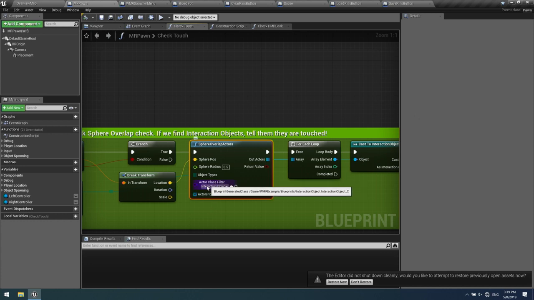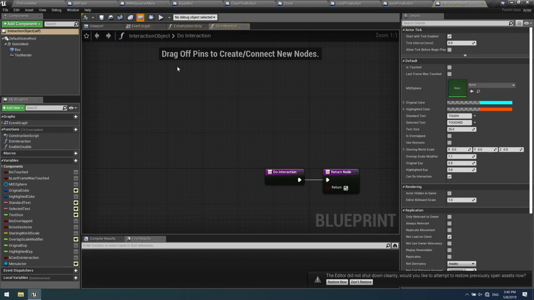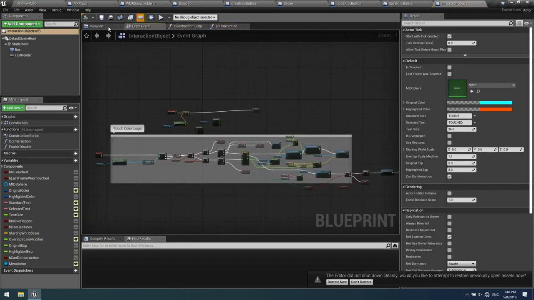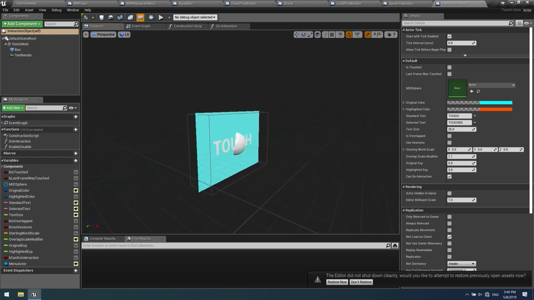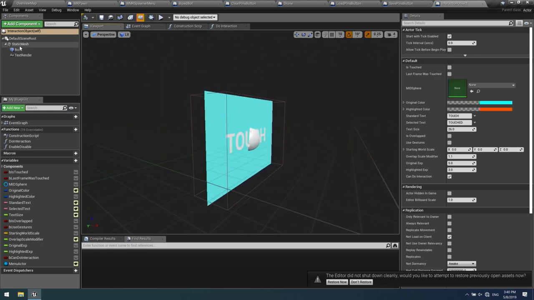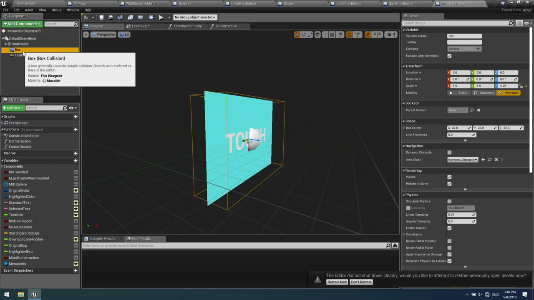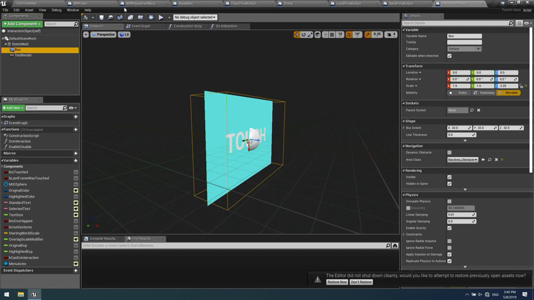Now, see that I have this actor class filter for interaction object. I don't know that I have that open yet, so I'm going to go ahead and pop it open. And you'll see that this is just, that's the wrong one, there we go. This is just a little object in my scene that represents my little menu buttons. It's got a box collider on it, and that's what receives those. Oh, I've been hit, so I can tell that check touch, yes, we did find something.